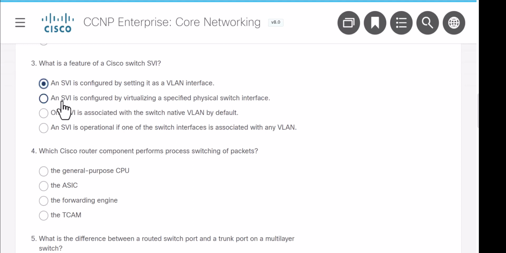Other options are: an SVI is configured by virtualizing a specified physical switch interface. That's not correct. One SVI is associated with the switch native VLAN by default. By default, there are no SVIs on the switch at all. So there is no VLAN 1 interface. And VLAN 1 is not even native, so it doesn't make sense. It doesn't have to be native, right? So this is not a correct option.